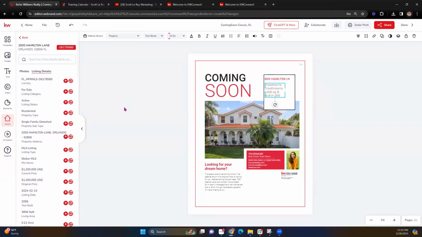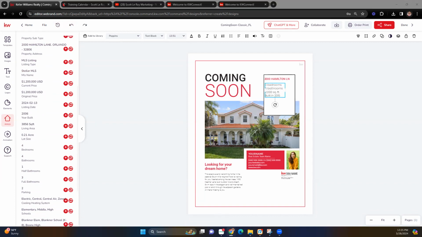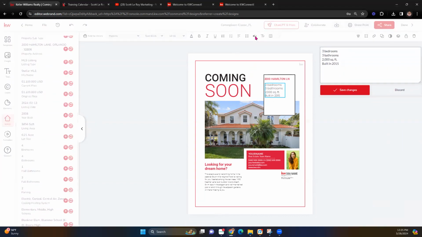But same thing over here. You can pull in all of the listing details. You'll notice that these are all on separate text. So if I were to swap this, it's going to replace all of that text with one thing. So in some situations, replacing the text is not going to work. And you may need to manually edit it, either by clicking typewriter or by just double clicking.